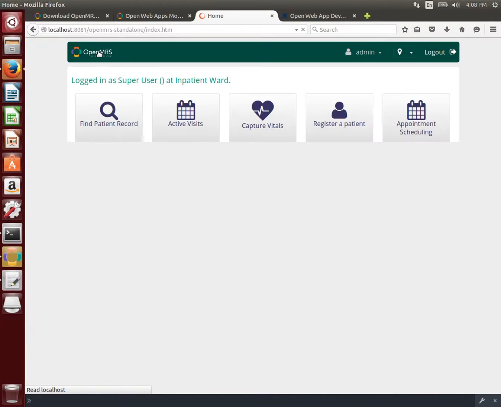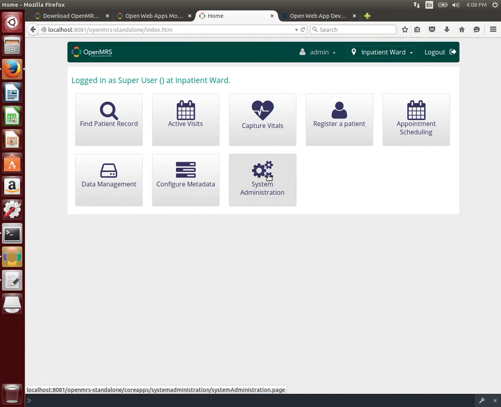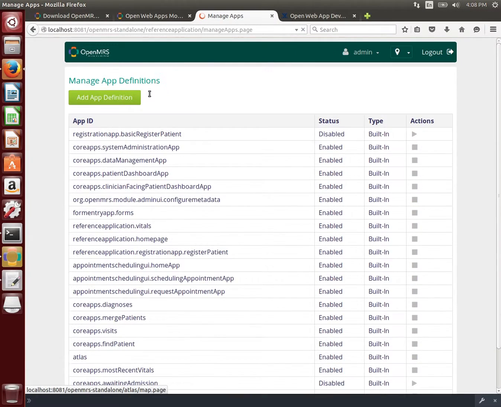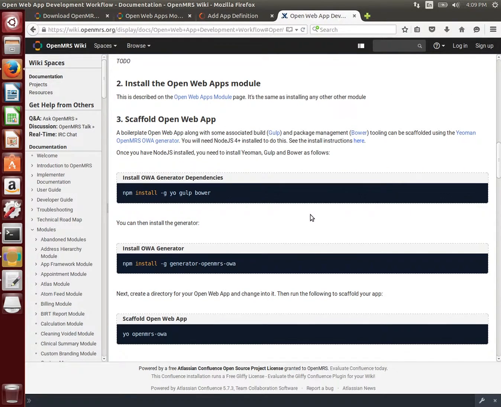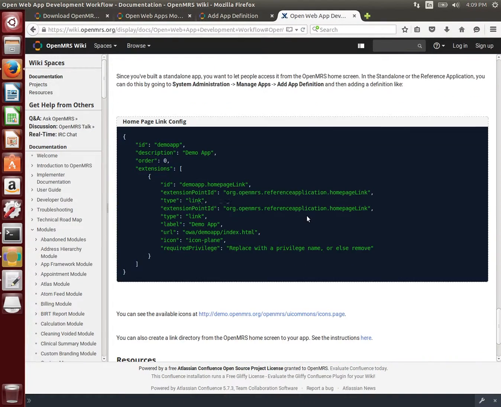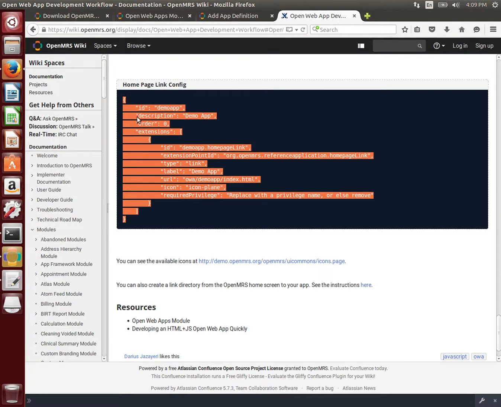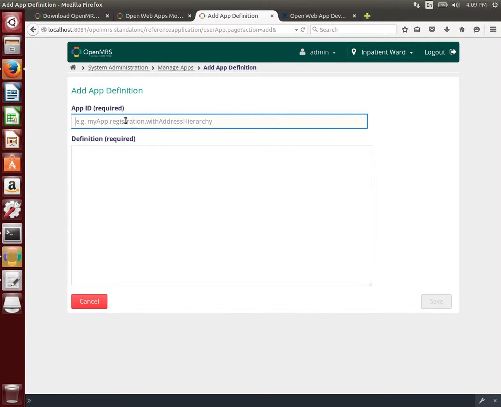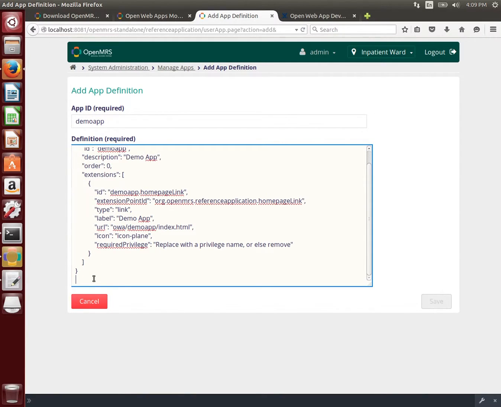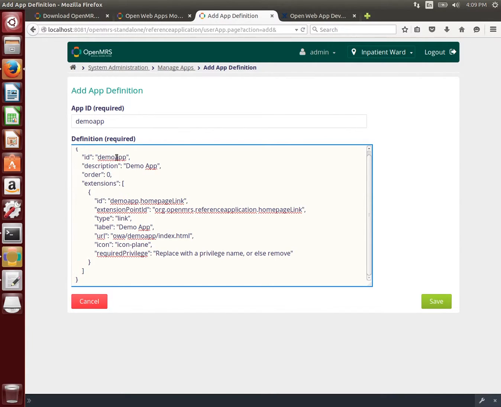It may be more convenient to have your app located here on the home page, and you can do this by going to System Administration, Manage Apps, and then you can add a new app definition. The JSON required for this app definition is also on the wiki page, along with instructions explaining everything that I've just done. So let's copy this JSON. We have to give our app an ID, so we'll call it demo app. And we can paste this in. You'll want to make some changes here. You'll need a unique ID, a unique extension ID, and the label here will actually show up on your button. And then you also need the URL for the entry point for your app. So let's go ahead and save that.